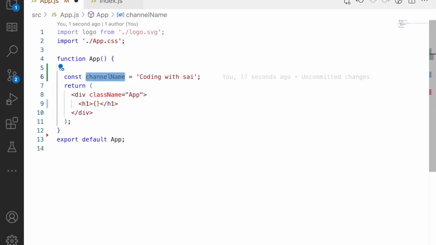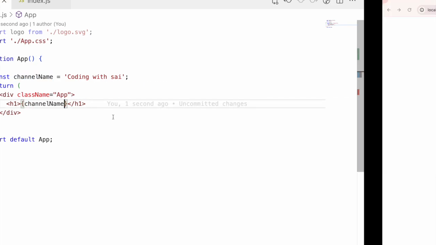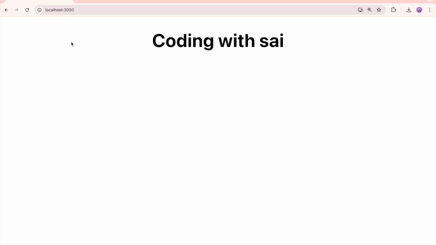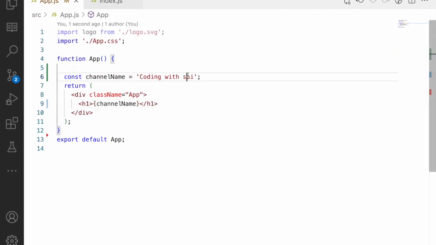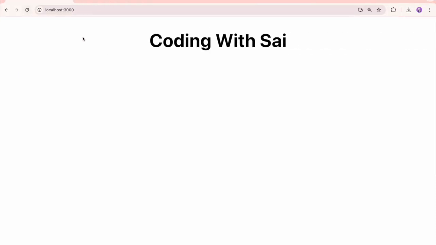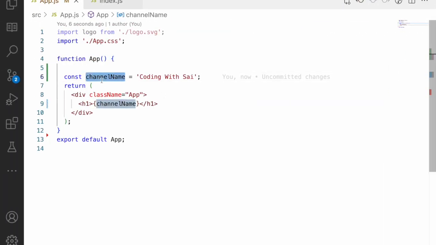So let me copy this channelName, put it over here, save this, go here and refresh. You saw the same: coding with Sai. And if I change something over here, like let me make it a capital W, save this and go here, refresh. Yeah, it's done, Coding with Sai again. So whatever channel name you are providing over here, it is getting shown over here.